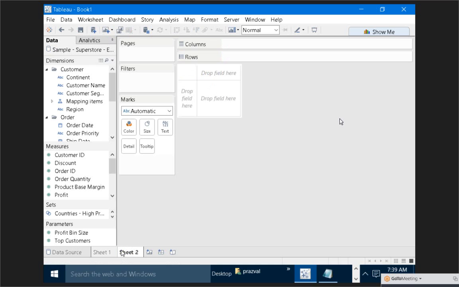If you want to add any trend line, on both the axes we need to have either a number or a date. In Tableau in total we have four different trend lines. What are they? Linear, logarithmic, exponential, and polynomial.